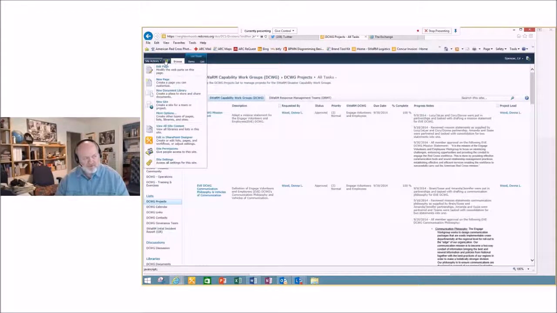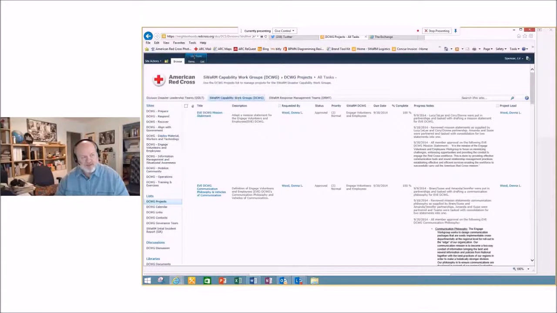Then the yellow folder with the green arrow is a navigation where you can go up to the different levels, and all these sites are built on a parent-child relationship. The parent here is the Southwest and Rocky Mountain Division, the child is the DDLT, and the grandchild is the DCWG. If you want to go back to these higher sites, you can just click on these and it'll take you back.